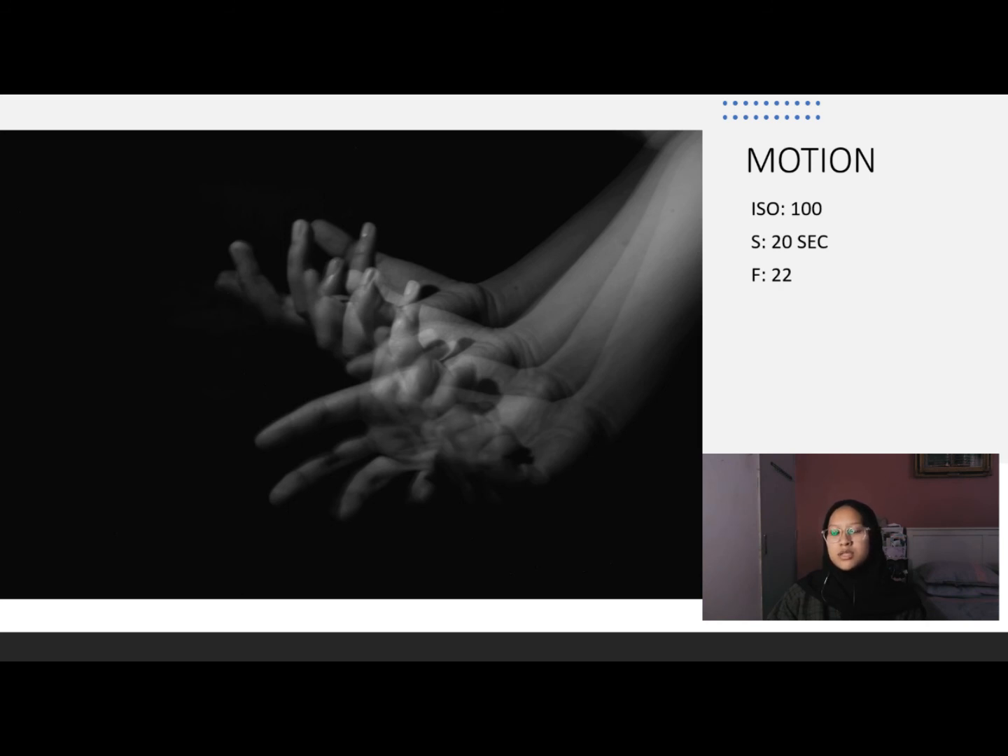For this picture I really like it because I never used this technique, the motion technique, and it looks so interesting, and I really like it.